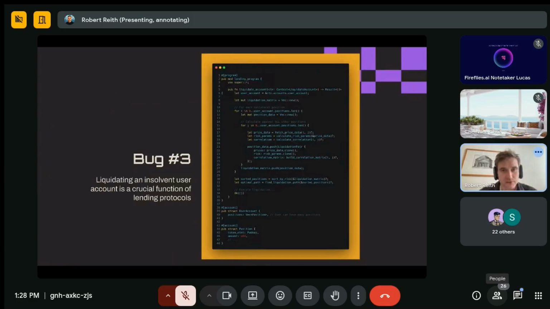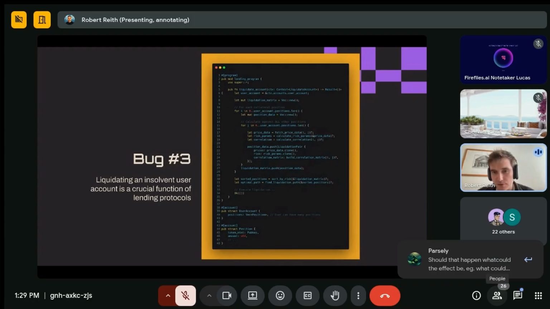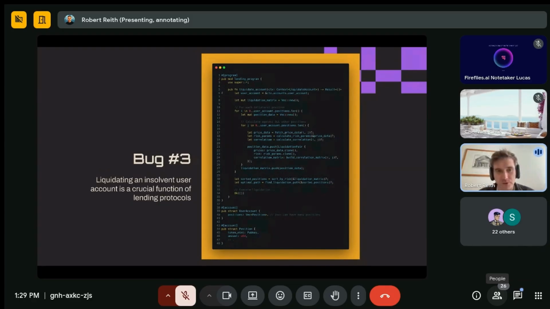All right. So for the third bug, it's actually quite simple. Let's imagine we have a lending market that has a liquidation function. And this liquidation function can be used to liquidate a user if they are almost insolvent, or if they're insolvent.